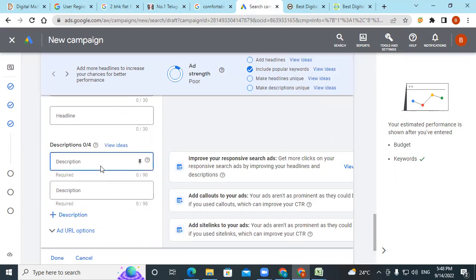How should you write your description? Using your keywords. To maintain ad relevancy, use your keywords. We have a 90 character limit. So I have given some content here. 2 is mandatory.